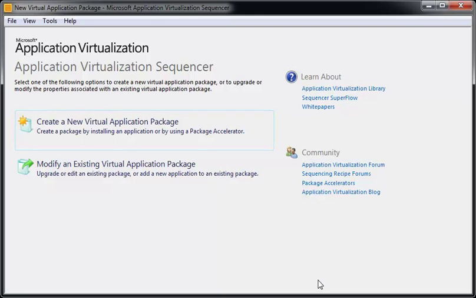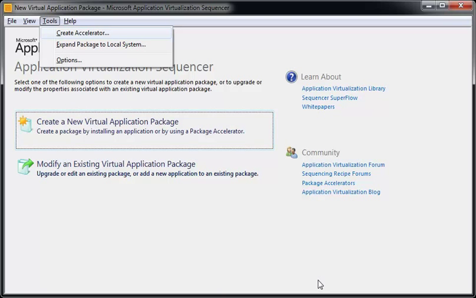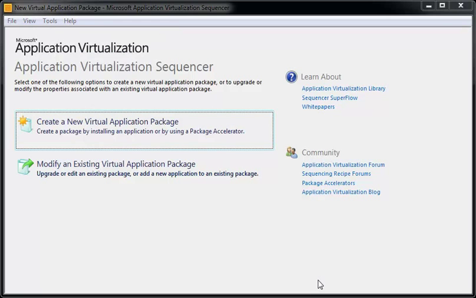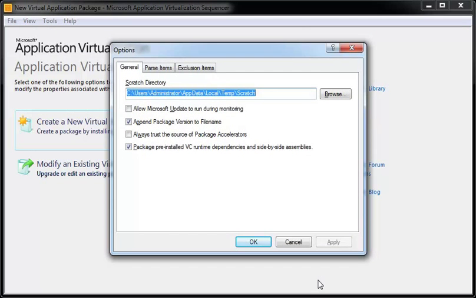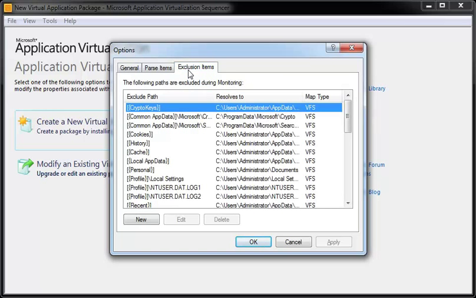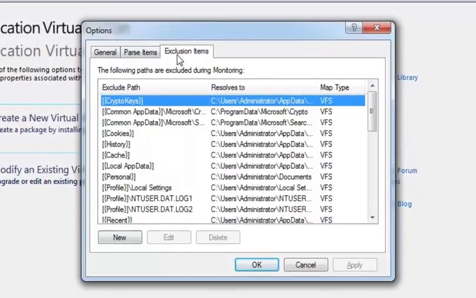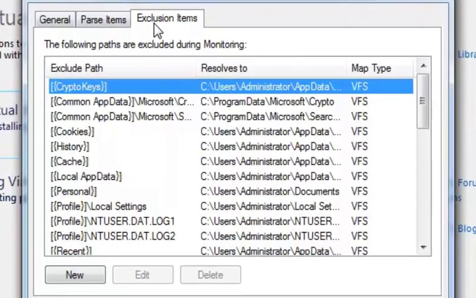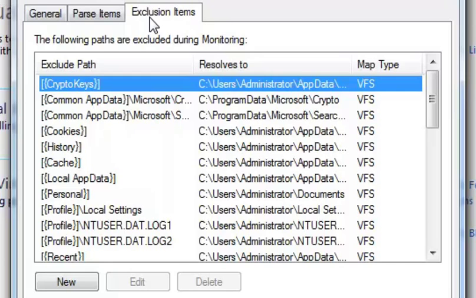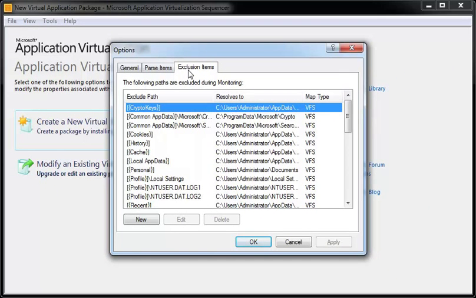On the Tools menu, you will find the options. And the most important item here is on the Exclusion Items tab. Any of the items listed here will not be captured as part of the sequencing process. Most of this makes perfect sense.